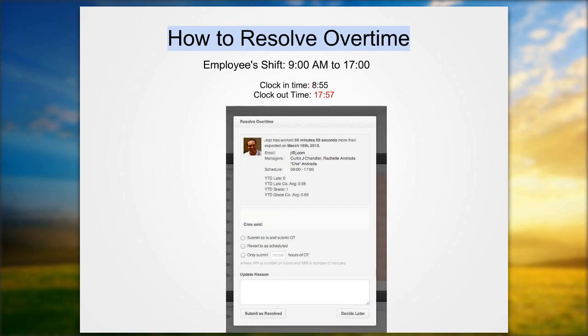So how to resolve overtime? The system also knows that if an employee exceeded their scheduled time, it would show an overtime resolution here, wherein you could either approve it or revert it to scheduled, meaning that it's not approved.